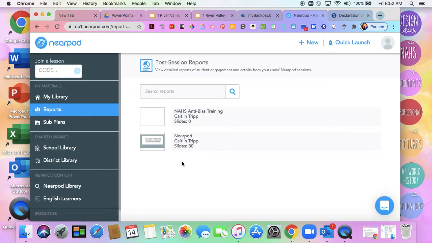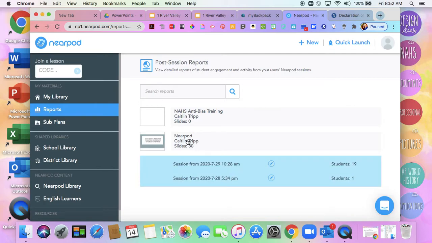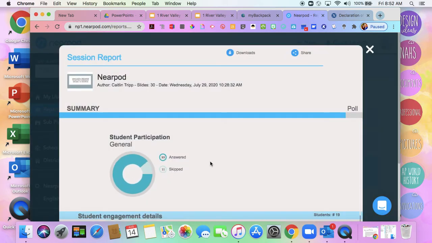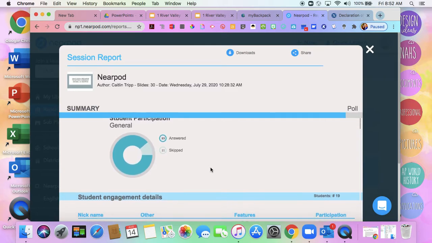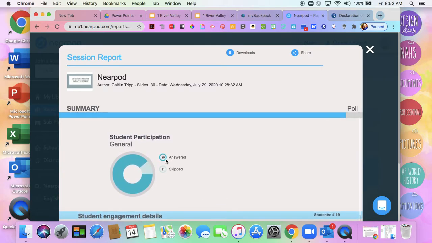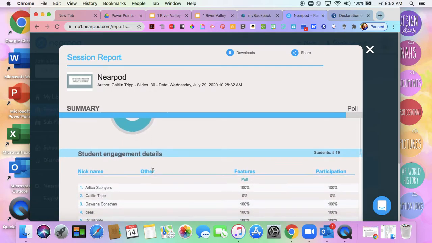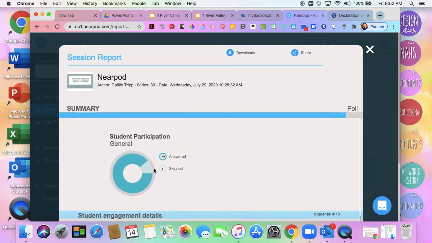then you're able to see all of your different Nearpods that you have assigned. So let's click on this one. All right, so I did have 19 students participate in this one. So if I click on that, you can see all I had in here was a poll, right? So you can see how many people answered it, you can see how many people skipped it, you can see the names, and you can see what they got right. And if I had a lot more questions here, you would see a lot more different bars show up so that you could click on each question individually and see how students participated, see how people engaged.